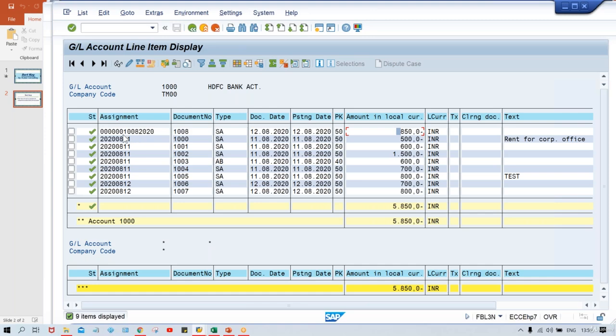I'll tell you, guys. Before that, multiple zeros got updated here, because the document number is a 10-digit number. The system considers a 10-digit number, meaning the document number length can be up to 10 digits. So before 1008, there are zeros. It doesn't matter, right? This is your document number 1008, and this is the fiscal year 2020. So how has the system updated this? Based on the sort key which we have given in the GL account, right?